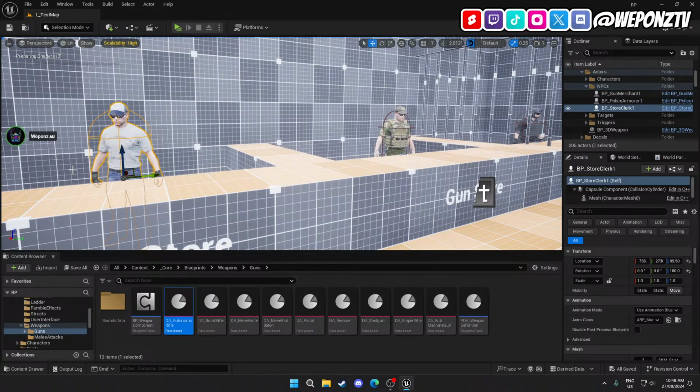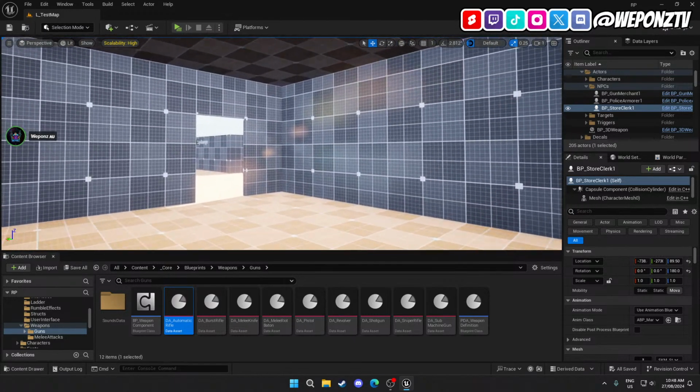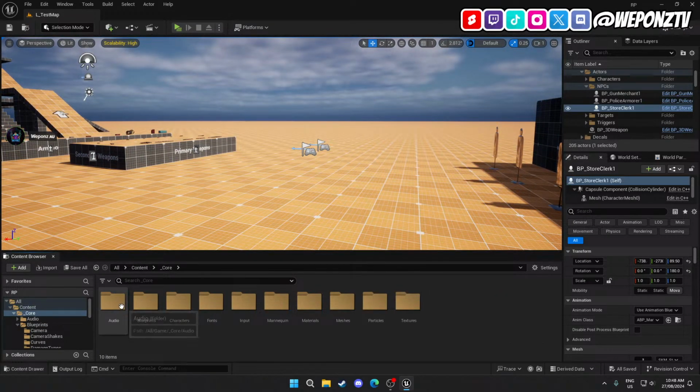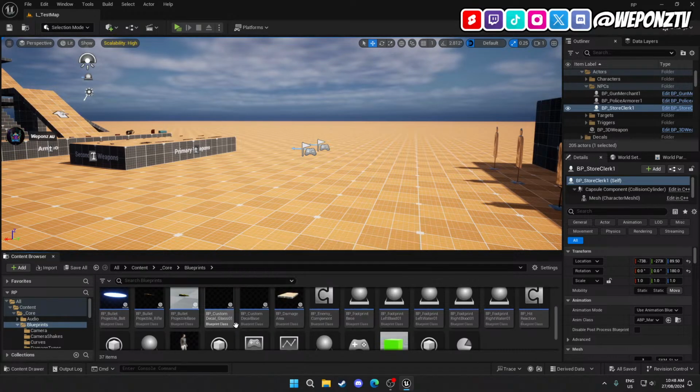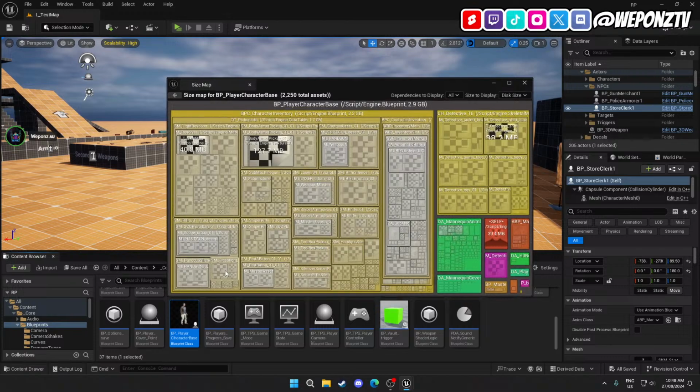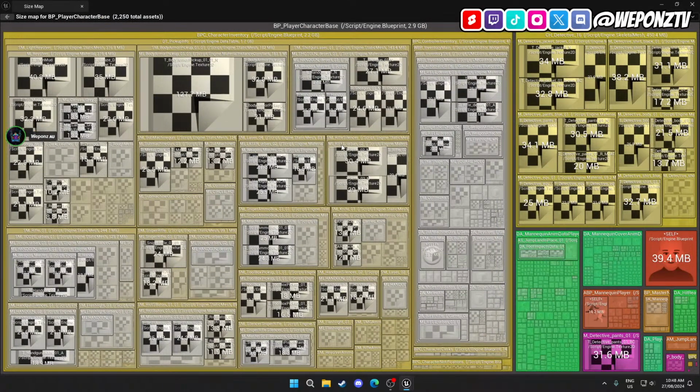Right click on the character blueprint and select the map. Right click on the character, what? Right click, oh, yeah, the reference view you mean. Right click on the character. There's, oh, size map. Interesting. I've never seen this before. What on earth is this?